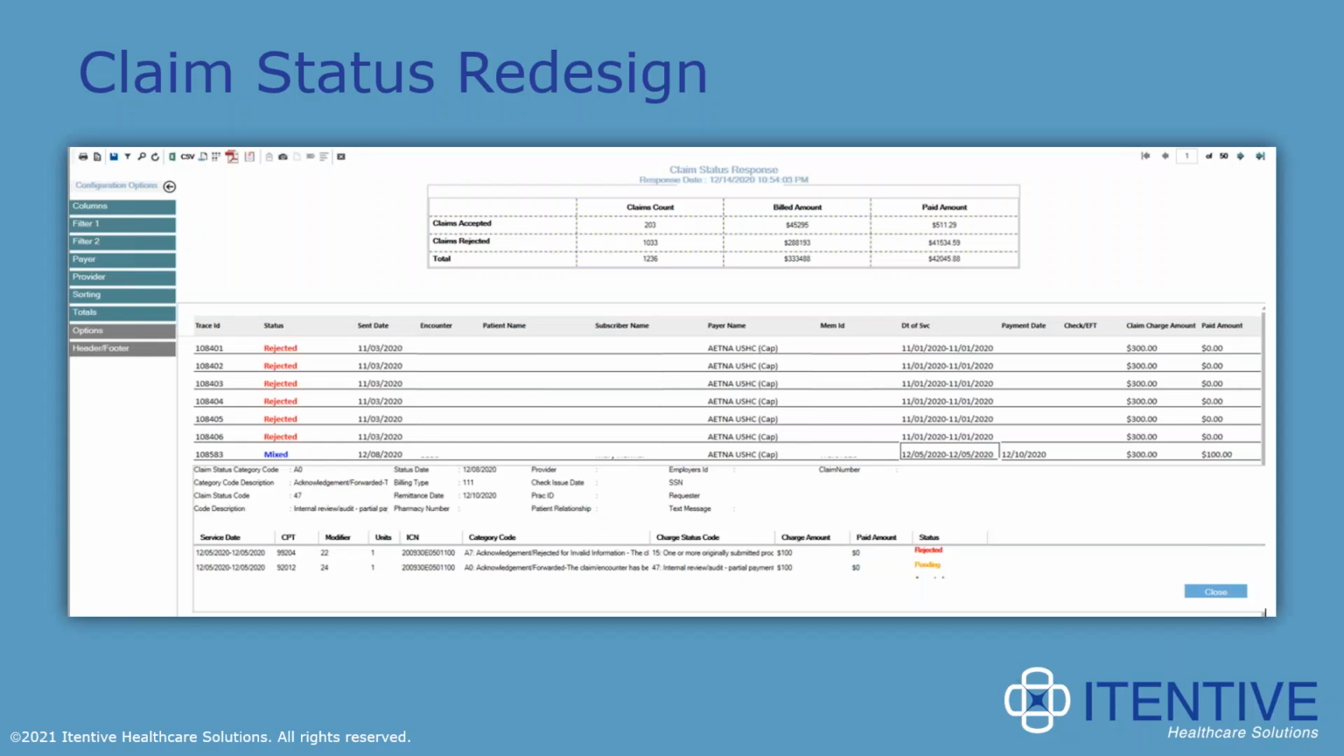So here's an example of what that new report is going to look like. We can see that we have some fields showing us summaries of the claims that were run, the status of those, if they were rejected, if they were accepted, things like that. And then we also have the ability, as I mentioned, to drill down into a specific claim and expand that and then view even more details about that claim status.